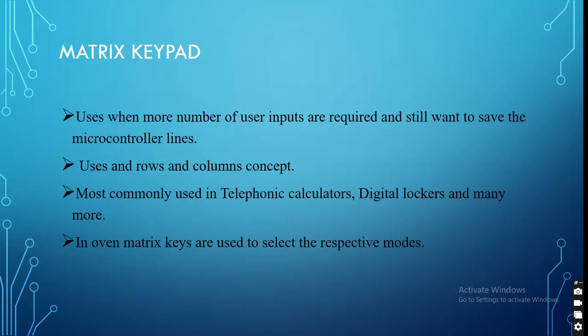Then coming to the matrix keypad, it consists of push button switches that are located at the column and row intersections of a grid or matrix. Switches in the same row are connected together, as are switches in the same column. This uses the rows and columns concept we commonly see in telephones, calculators, digital lockers, and many more.